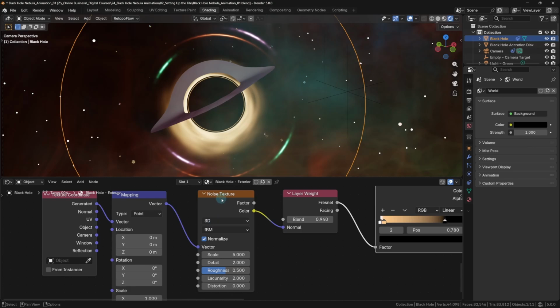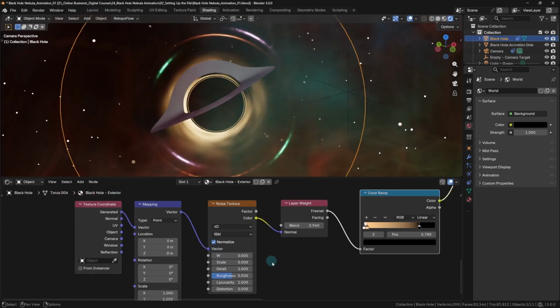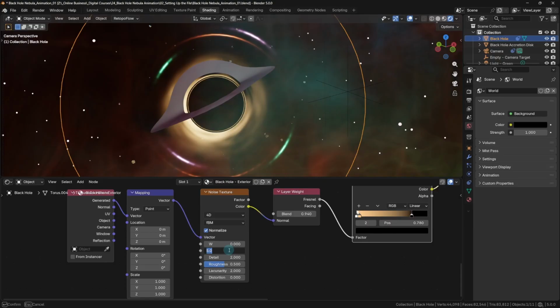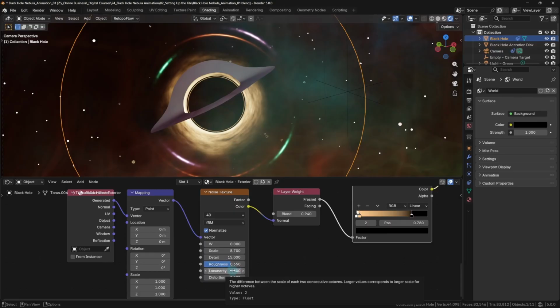So first we're going to switch this noise texture from 3D to 4D to add this new W slider. Now we'll set the scale to 8.7, the detail to 15, the roughness to 0.65. We'll leave the lacunarity at 2, and we'll set the distortion to 0.2. The main setting of note for this noise texture was us switching it to a 4D rather than a 3D noise texture. This has no effect on the still image, but it does give us the W slider to animate later on when we start animating the elements in our scene.